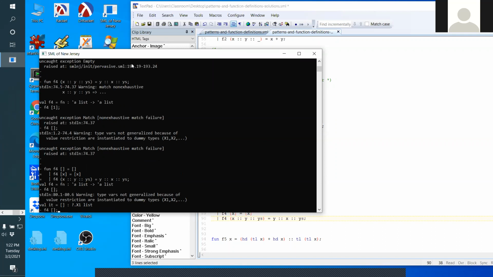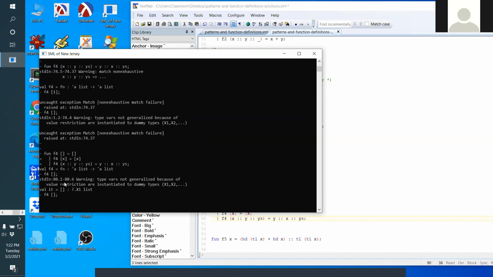F4 works on an empty list, and I got the right answer, the empty list. But this is one of the really weird bugaboos of ML, this thing called the value restriction. We'll talk about that later. This function didn't know what kind of list I gave it. I gave it an empty list, but it doesn't know what it's an empty list of.